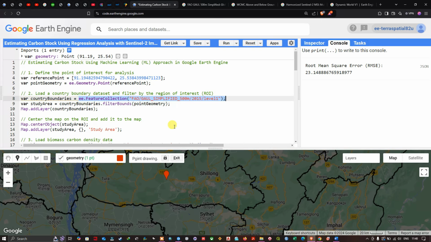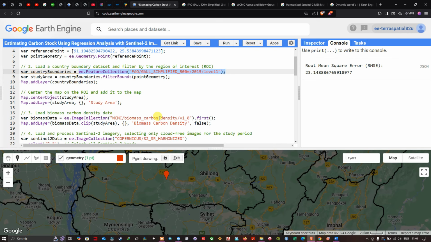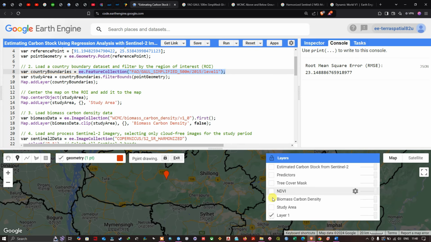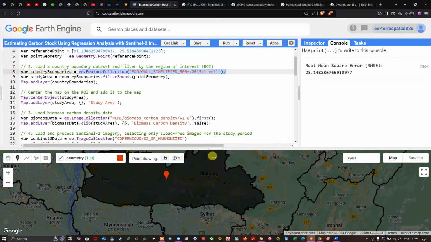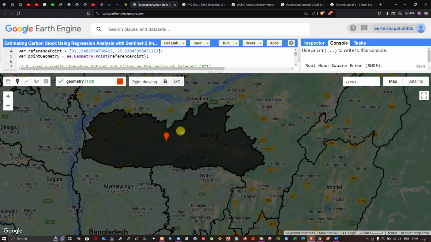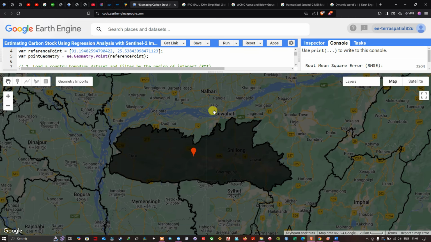Next step, let me show you that. In the layers, I'm going to click this option called study area. Now you can clearly visualize we have managed to filter this particular study region. Let me exit from this, and now I can move this, and you can see that.